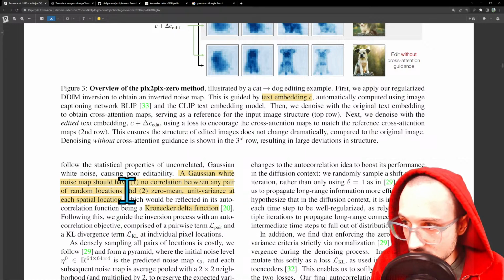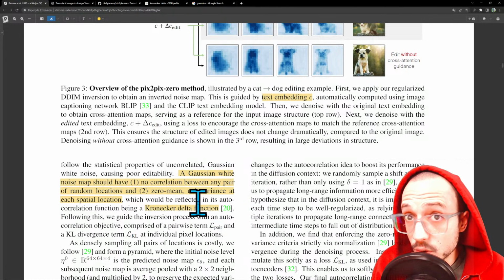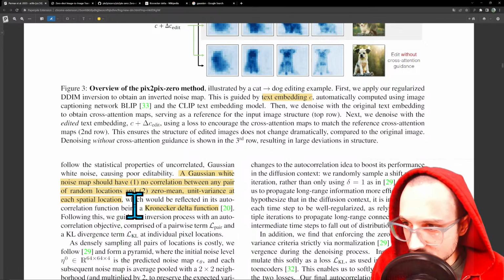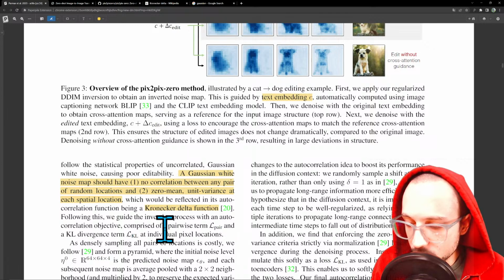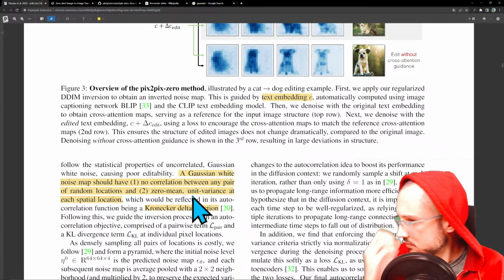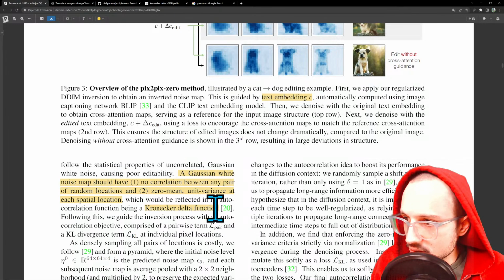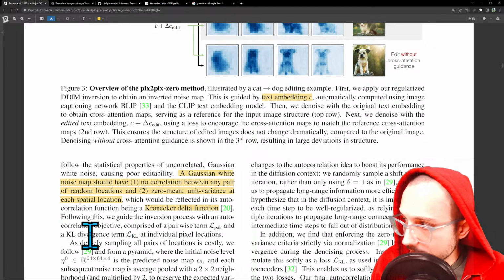And they say that because they don't want the noise to be correlated with each other, the correlation function, like the noise's relation to other noise, should basically be nothing. The noise should not have any relationship to any other point in the image, and it should only be auto-correlated with itself. That's what that sentence there means.